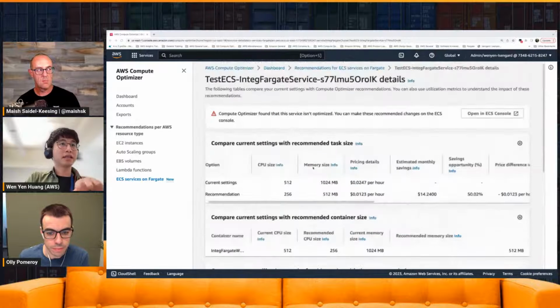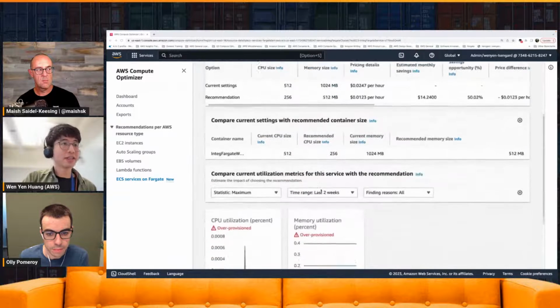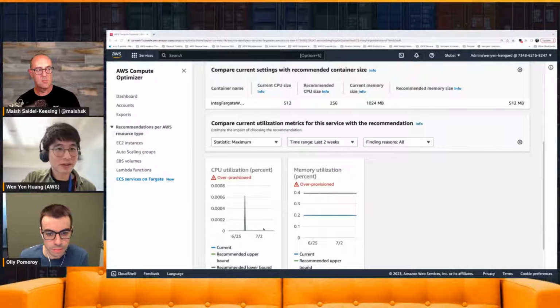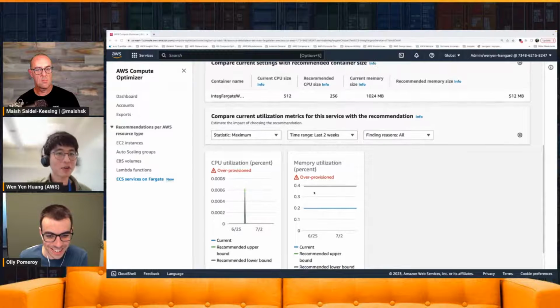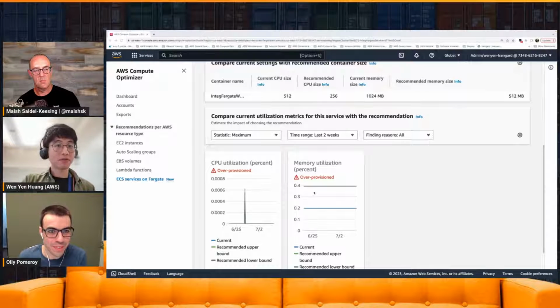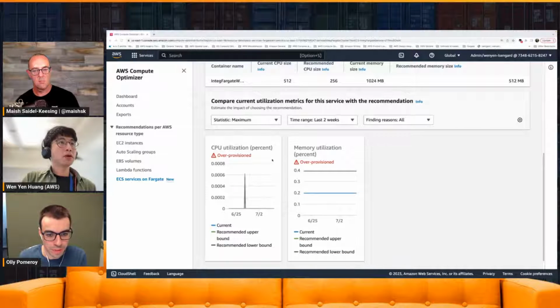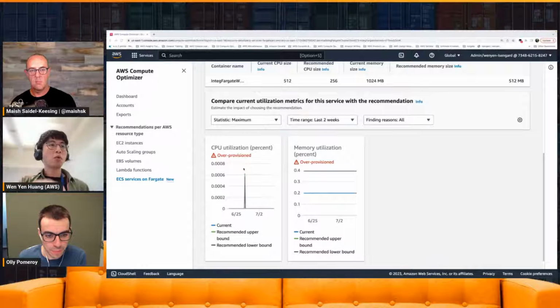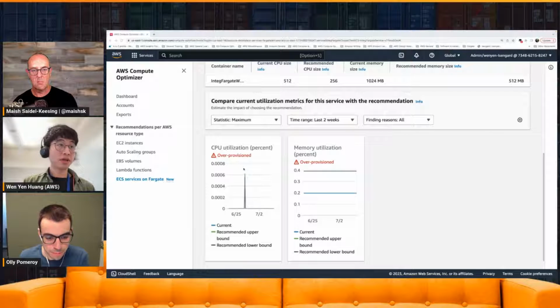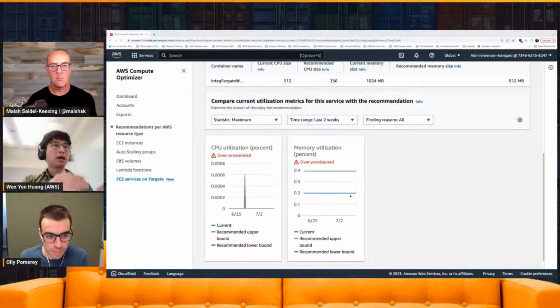So in this case, the reason why we're oversized is because I barely use my CPU and I barely use my memory. So it's a very low utilization. And I set it up this way to show you we can help you scale down as much as possible and help you achieve your savings. So in the CPU utilization, you can find out what your current utilization is. And that would be a blue line. What's your blue line?